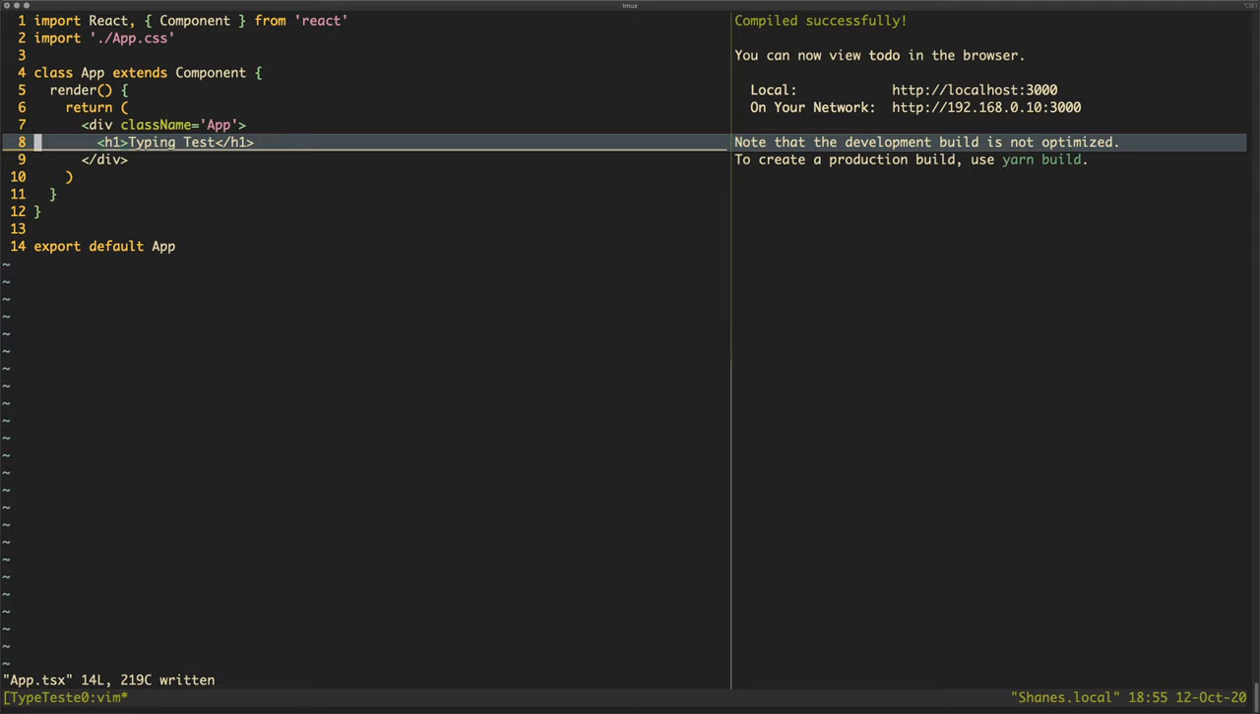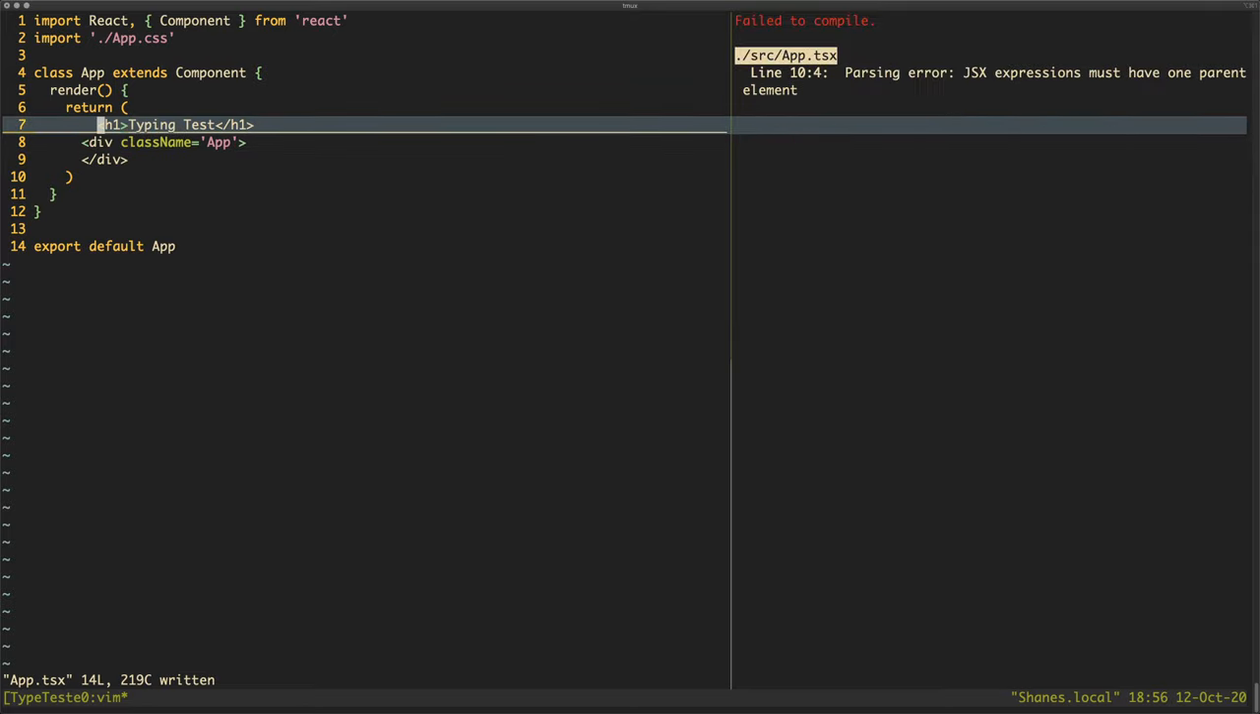If I were to instead just move this to here, right, it's going to moan. Parsing error. JSX expressions must only have one parent. So we can't return two elements. We have to return a single element.